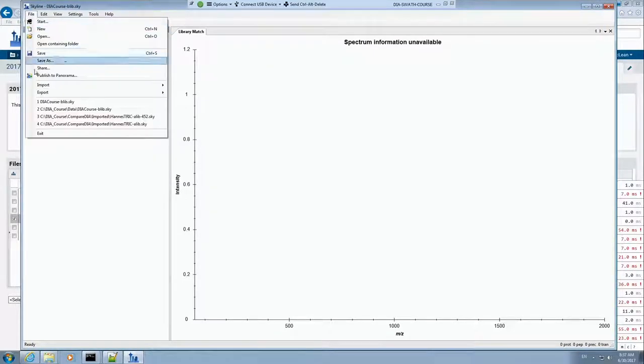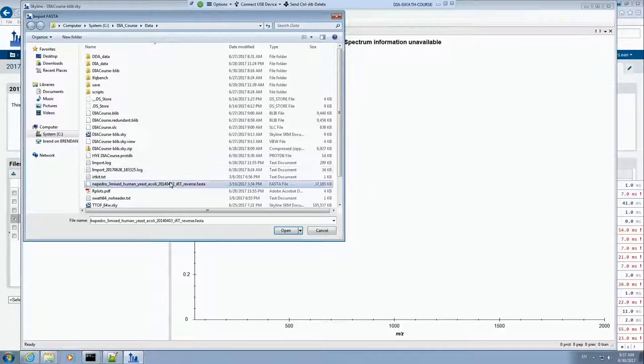So now we just go and say File, Import, FASTA, and point it at that reverse FASTA file that we were trying to build the background proteome for. And then click open.